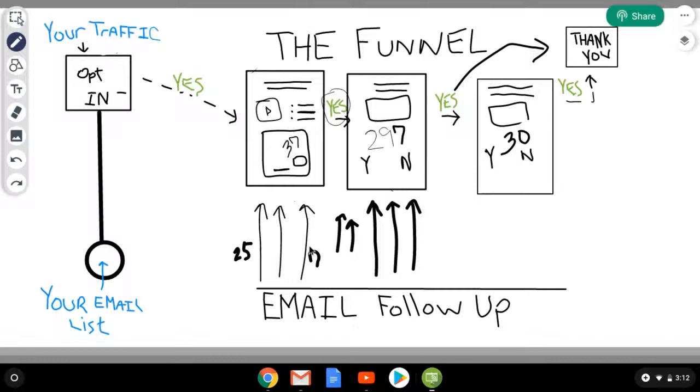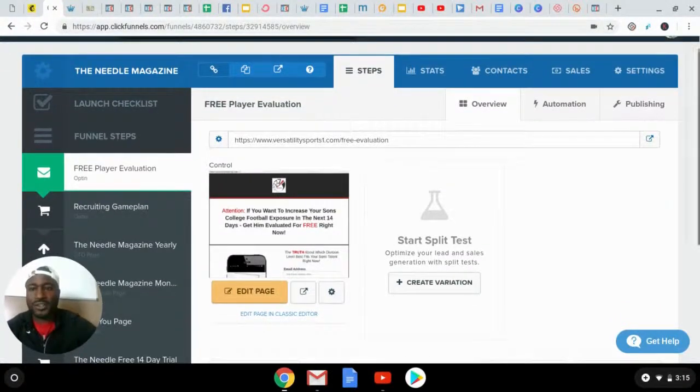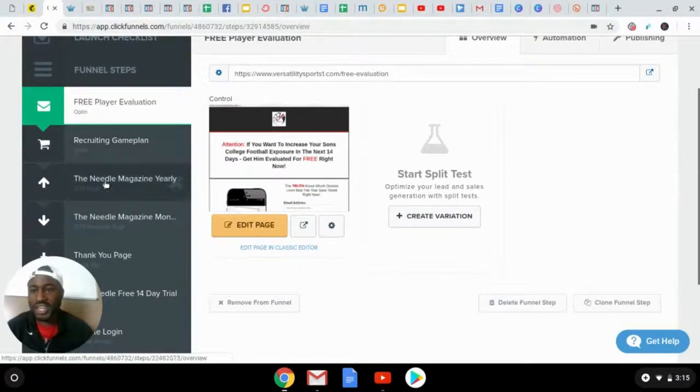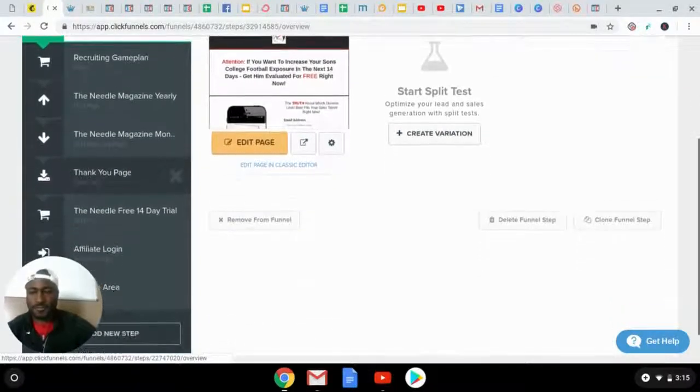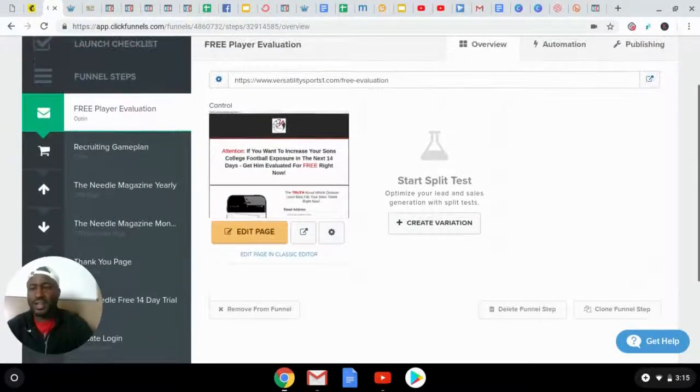Okay, so right now I'm going to go over and show you this exact same funnel, and show you how I set up this sequence. So now we are over to the Needle Magazine funnel, what I just showed you guys earlier. We have the opt-in page here. We have an order page. We have an upsell page. We have a downsell page. We have a thank you page. We also have another order page right here, and this is for our affiliates. Okay. But understand what's going on.